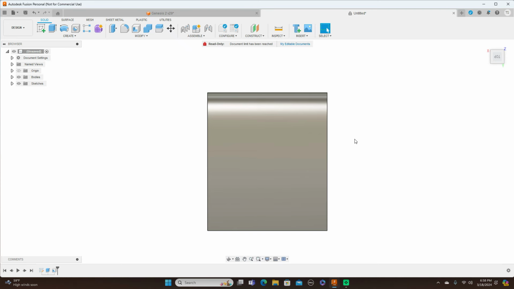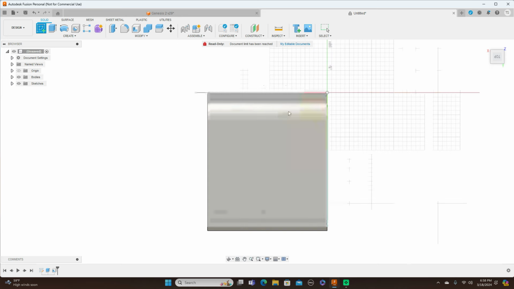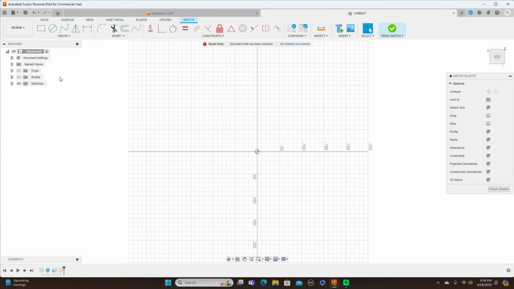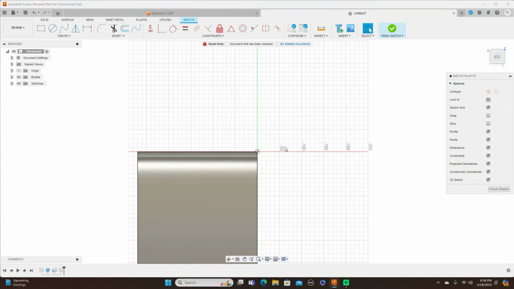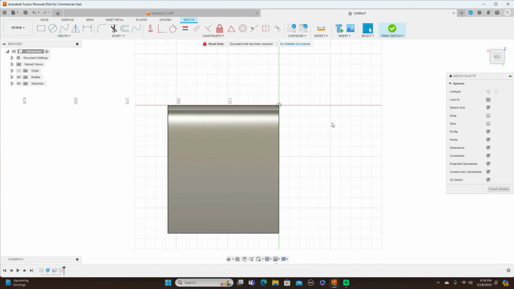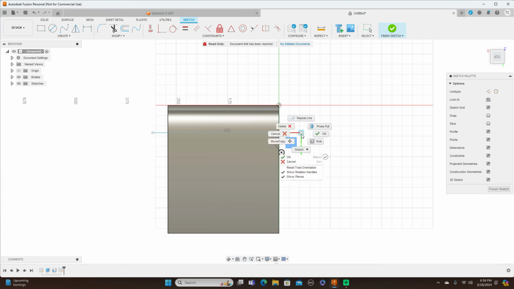Now, to make the structures inside, what I'm going to do is come up here to create sketch, and turn this body off for a second. I want to create on this plane here and turn this body back on. And I'm just going to take the line tool and just draw a line from here to here. And click OK.